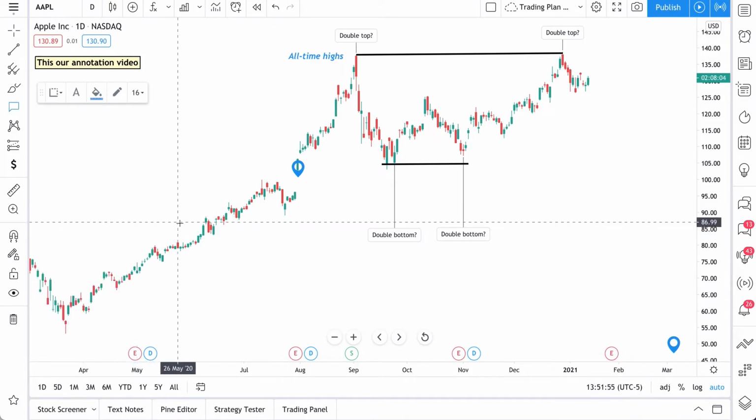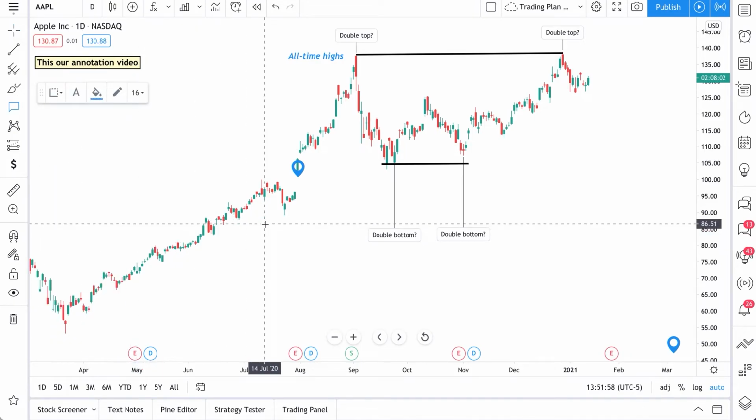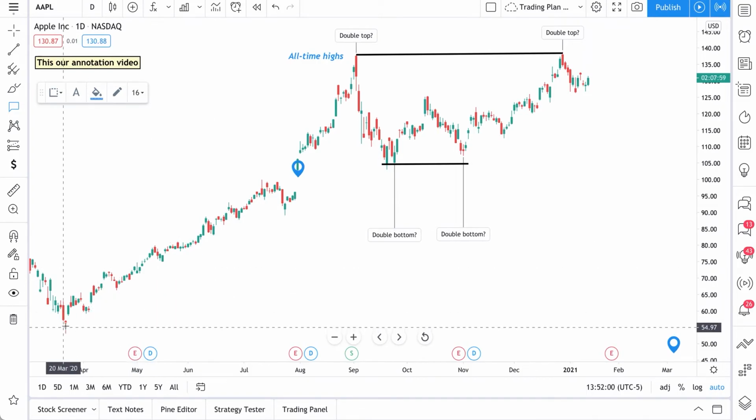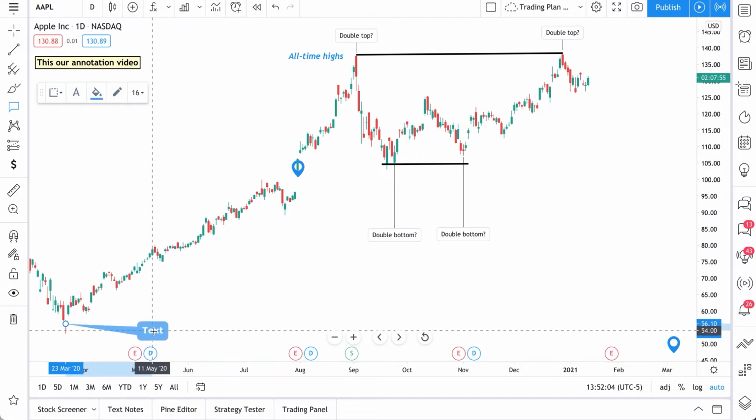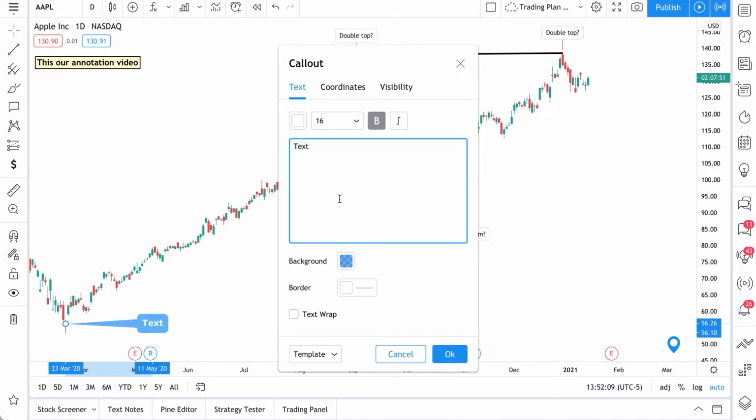We click callout, we find the price level that we're interested in. So actually let's click this, and we click. And then we drag that callout to where it's easy to see. So let's add this here. And let's call this the March crash lows. Let's make the font a little smaller. It's even smaller than that.